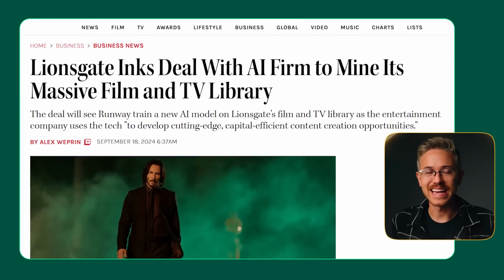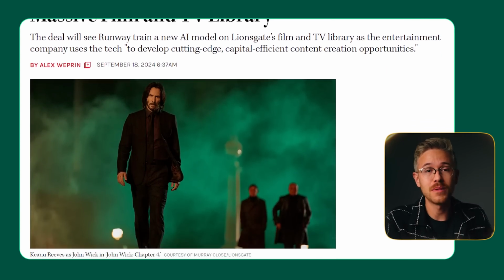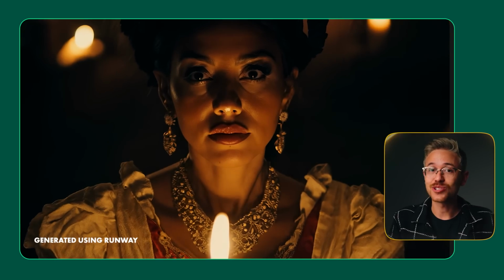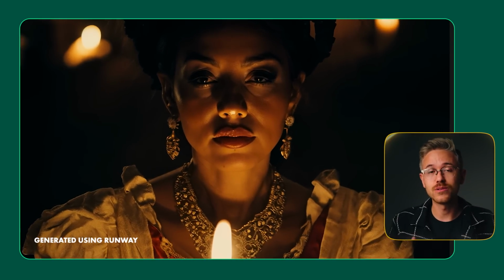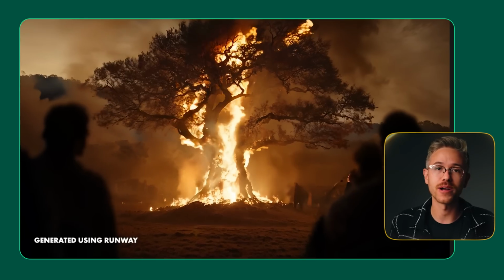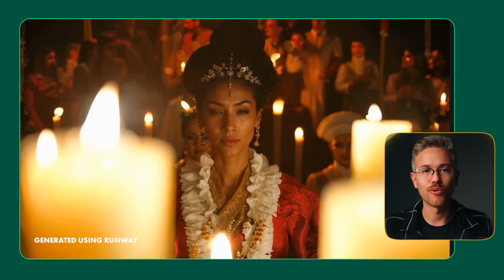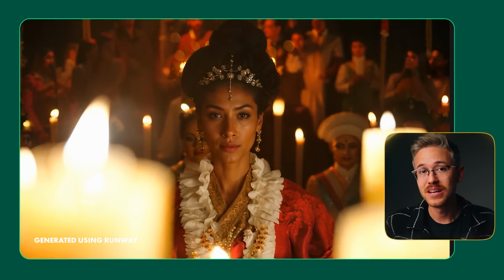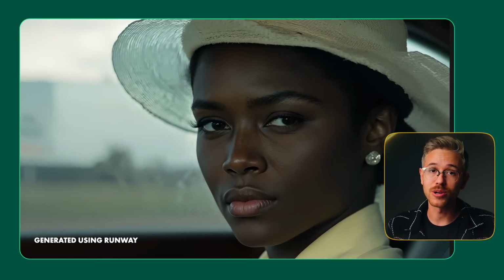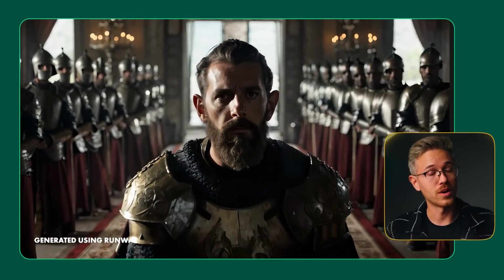Executives at Lionsgate signed a deal with Runway to essentially train a custom video model for the Lionsgate team. This has huge implications as studios are increasingly more willing to use AI in their production pipelines. Now, this model is only going to be available for the Lionsgate team, but I imagine that we may see some AI Hunger Games in the very near future, which honestly is a pretty good title for the year 2024.